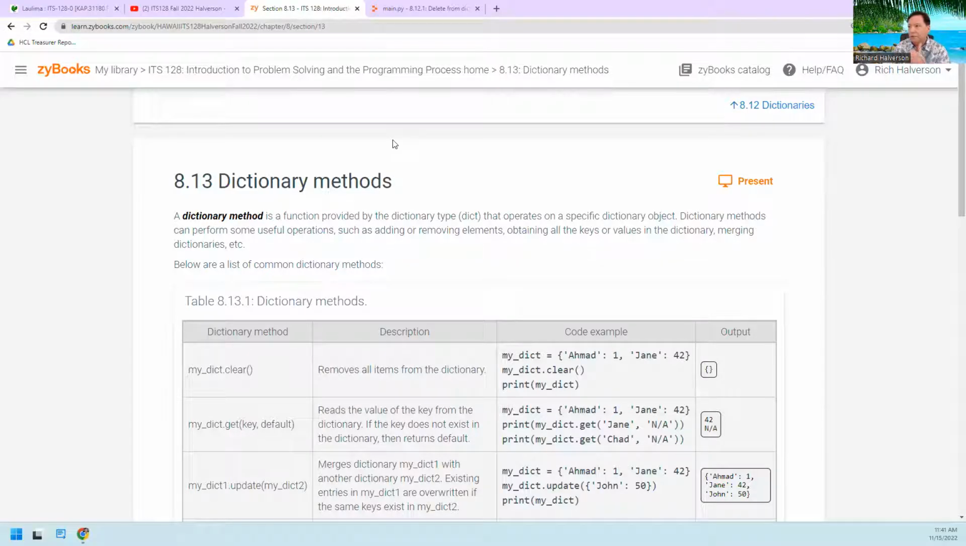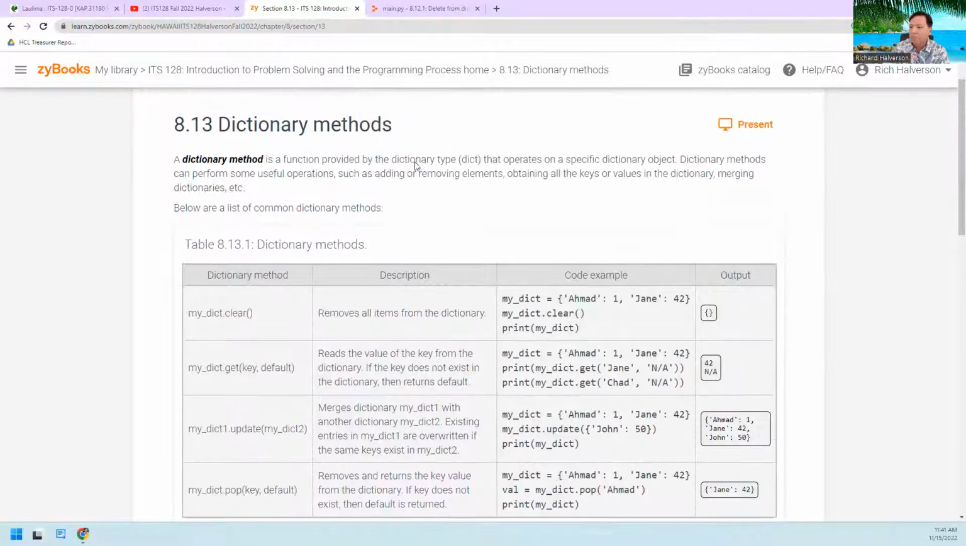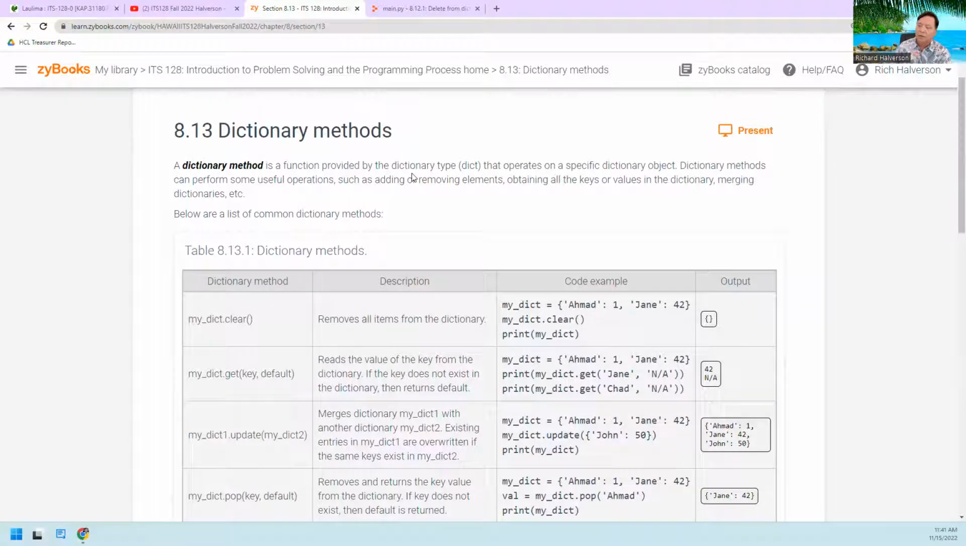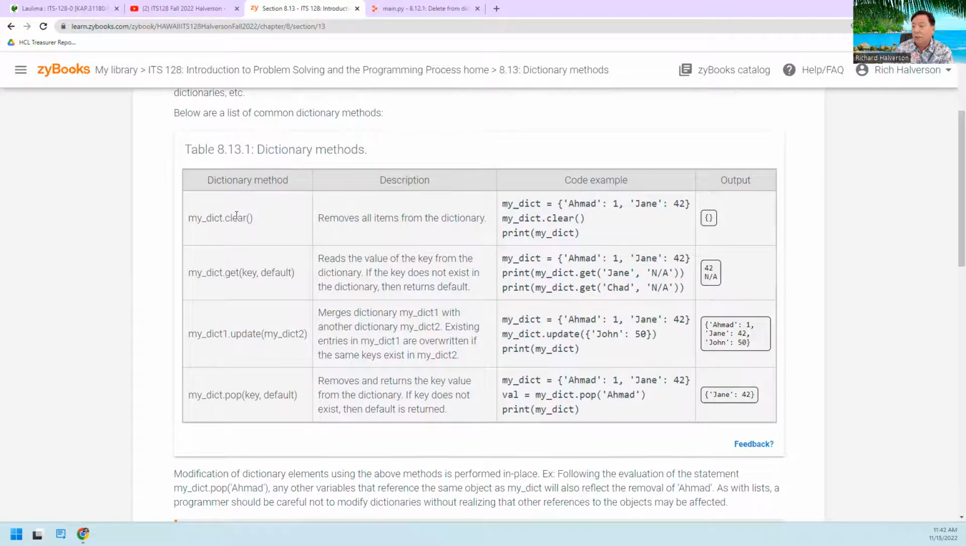I'm going to continue talking about dictionaries and dictionary methods. So let me share my screen. All right, I just finished a video on the last section, and now these are some additional methods that come along when you create a dictionary. You get a bunch of methods that are built into the class.